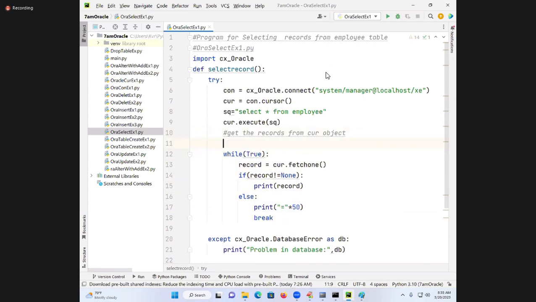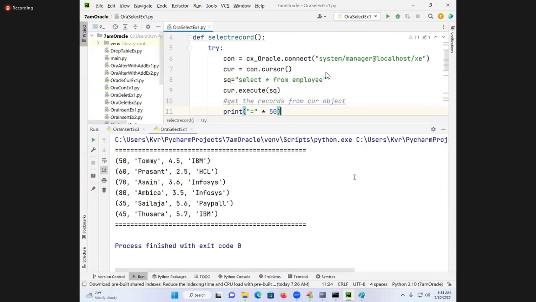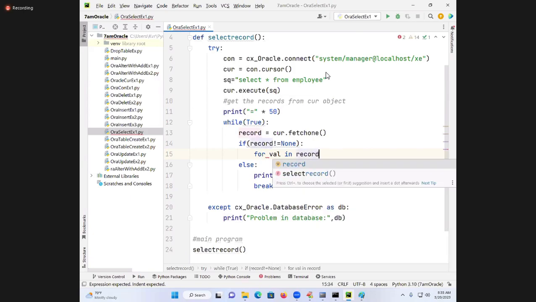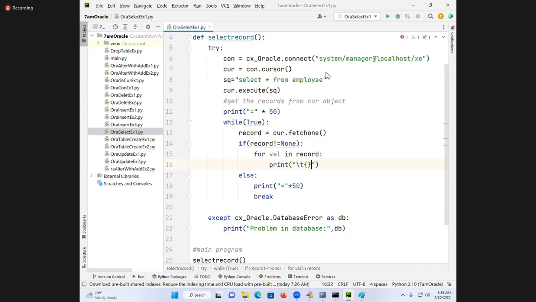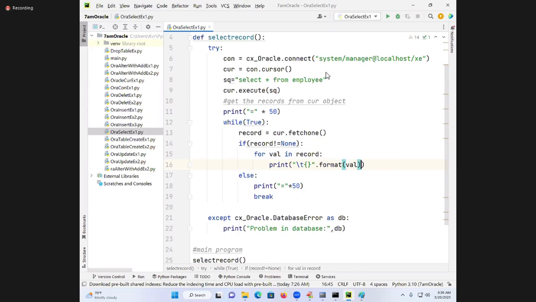Before that, I am writing like this. See that now? You run this code. Got it? Getting or not? Yes. And here also I will process the record properly. How I will print, you see? For value in record, print of \t, dot format of value, comma, end is equal to what? I am writing like this. Why I wrote like this?